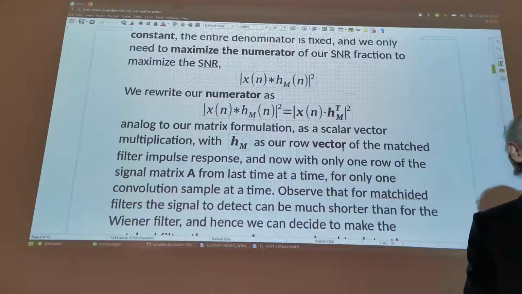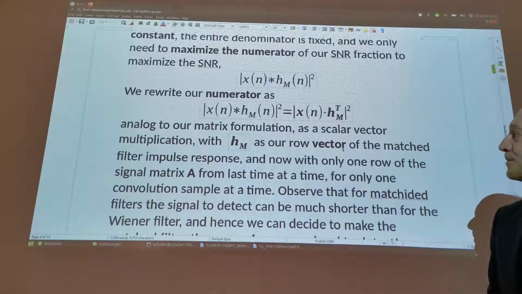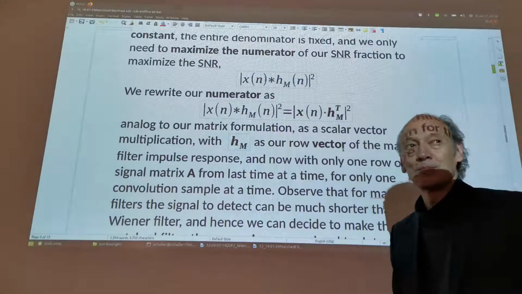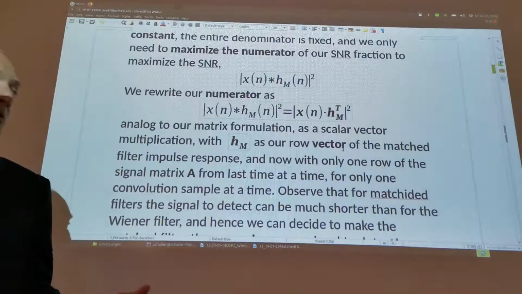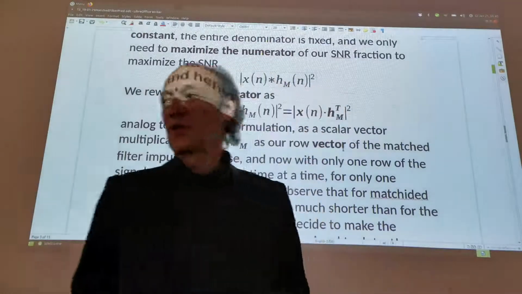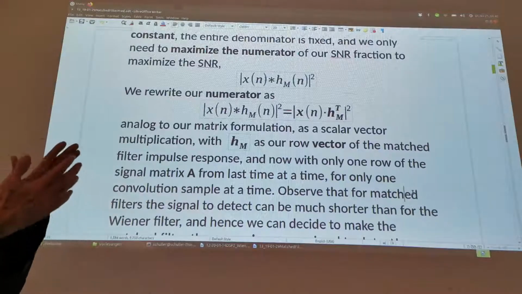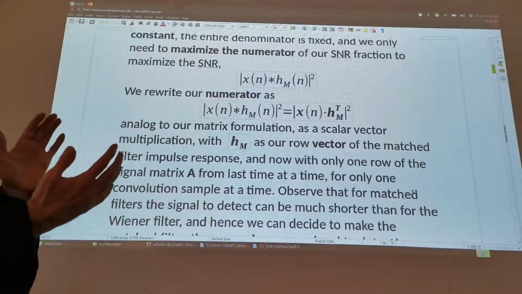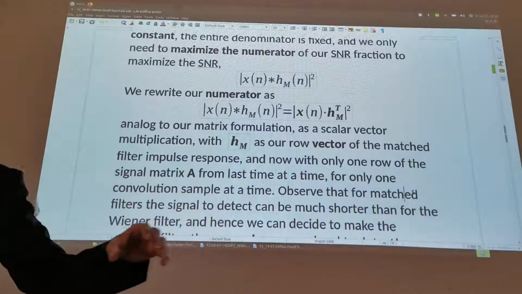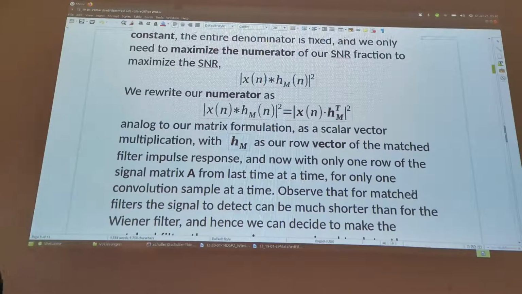Yes. Sir, can you explain why, for matched filters, the signal to be detected can be much shorter than for the Wiener filter? Yeah. For instance, if you want to detect a phase, right? The phase is much shorter than, say, a real that you want to denoise. So it was a typo, right? Therefore, matched. Or you want to detect a certain binary sequence, right? A chip, which is maybe, I don't know, a dozen or so. But speech, for instance, usually goes on forever and you don't know how long it lasts.